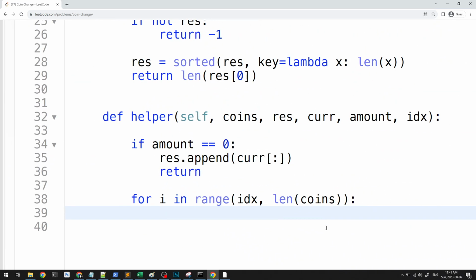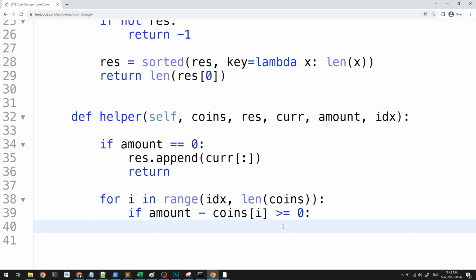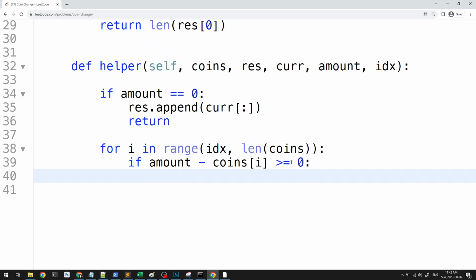Okay, so if we want to consider coin i, how can we even know whether it's valid or not, right? Well, coin i has to be less than or equal to amount. So we can do something like: if amount minus coins at i is greater than or equal to 0, then we can consider this coin. Otherwise we can't, right? Because if amount is equal to 2 and we're considering the coin 5, well, this doesn't work, right? So we want it to be greater than or equal to 0.